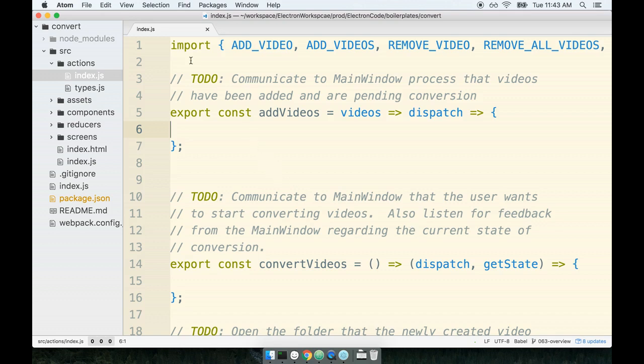So inside of this index.js file, you'll see a single function that has a to-do note on it. It says, communicate to the main process that videos have been added and are pending conversion. This is going to be a perfect location for us to use the IPC system to emit an event that says, hey, we've received some list of videos here, please determine some metadata about them.